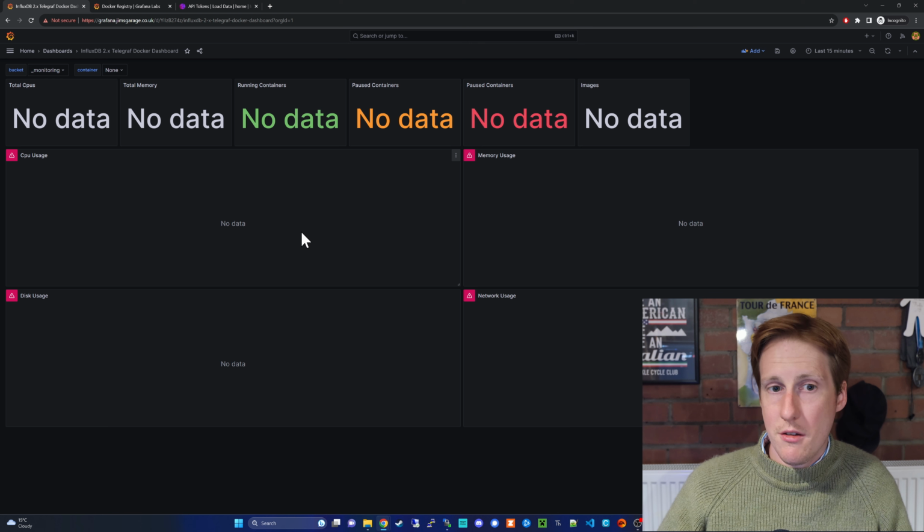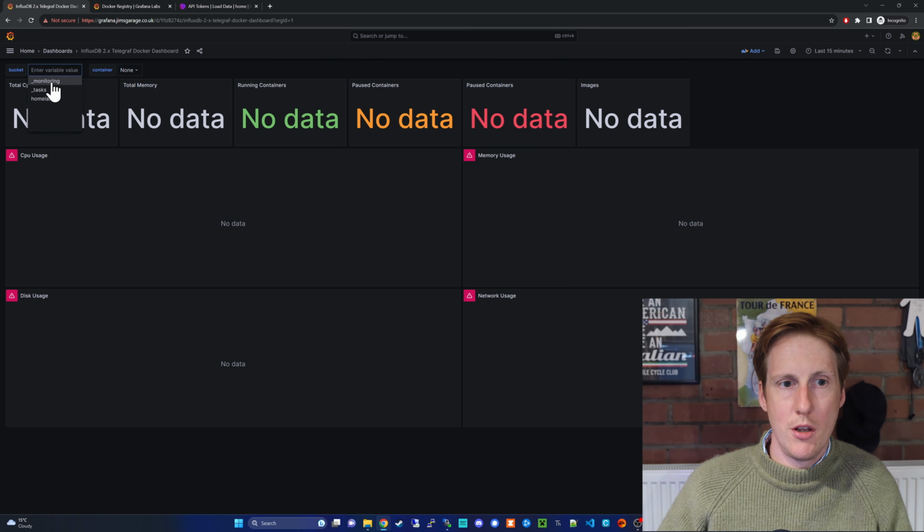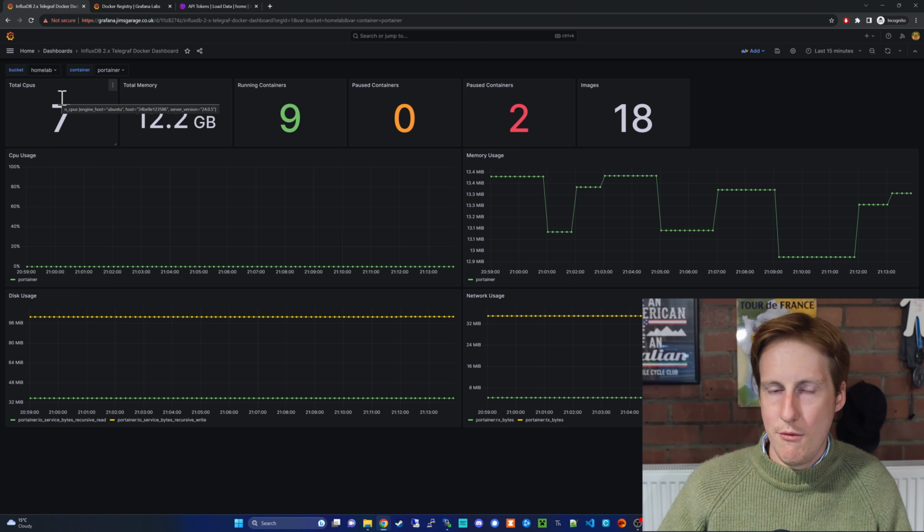Now, perfect, that seems to have worked. It says no data, but that's because in the top here, it's defaulted to the monitoring bucket. These are 2 buckets that Influx created when we spun it up, and you know that we specified the Homelab one earlier. So if I click on this one, magic, there's all the data that's been scraped by Telegraf from Docker and stored in Influx.